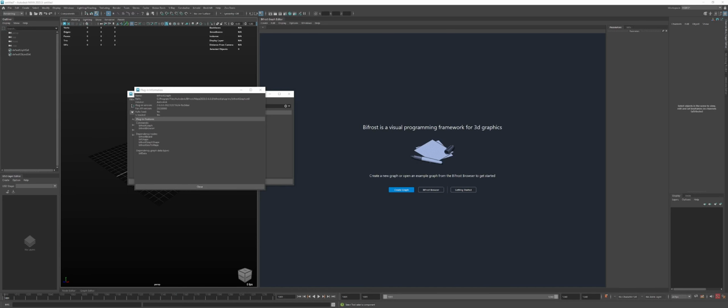Hello everyone, Bifrost 2.6 has been released and it's a full feature release with new capabilities, performance improvements and bug fixing. Basically they touch everything on the graph and there is a little bit of everything for everyone on this release.